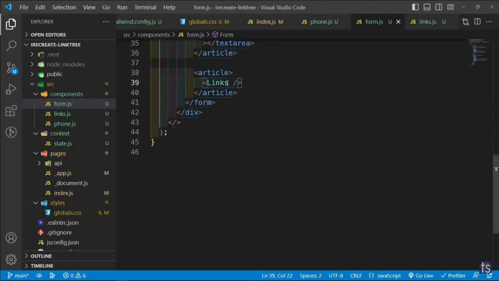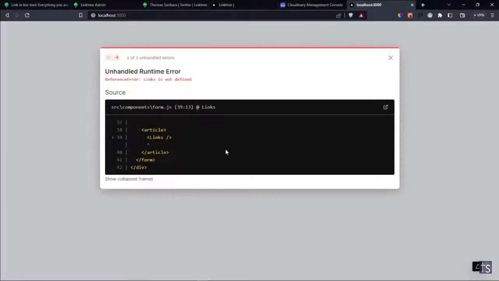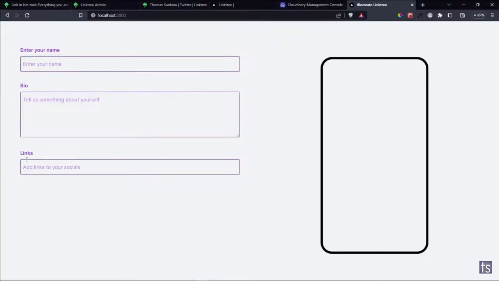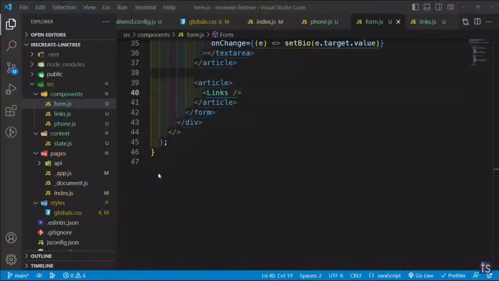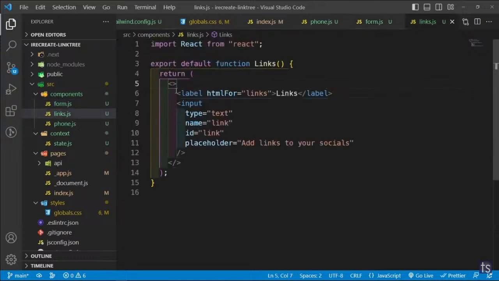So that now, if we take a look at our links is not defined, let's import this. Now, if you take a look at our application, nothing changes. You can see that nothing changes, right? But now the links, we have destructured the links, is now going to be here.